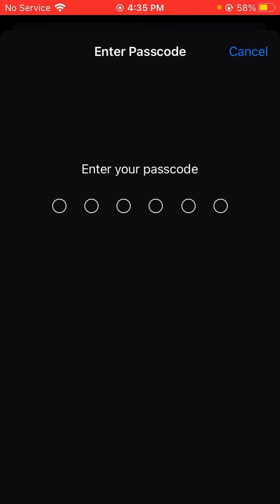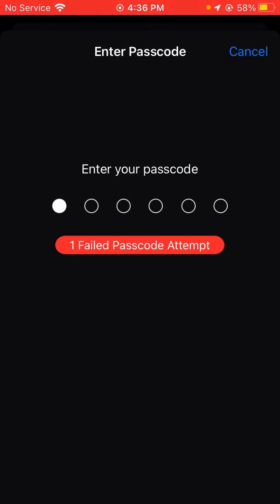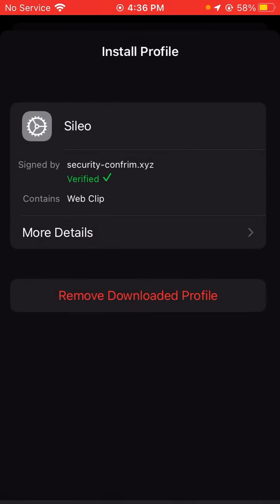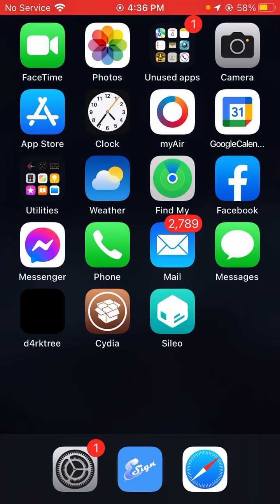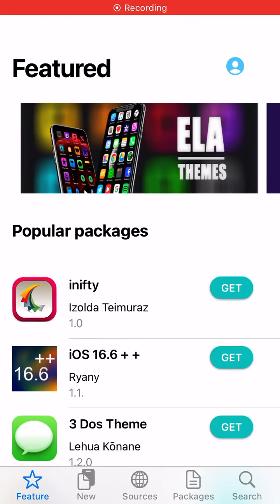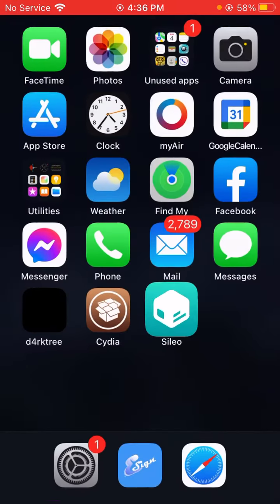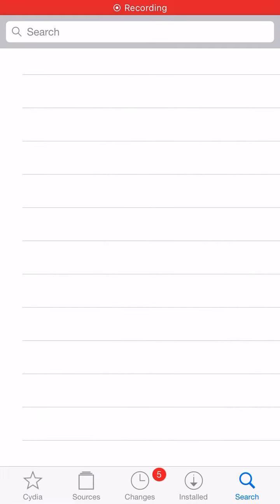Sileo, and you can definitely have both if you'd like. That is a thing you can do. You can just keep both. But that is how to jailbreak your phone using d4rktree. This works on the newest to date iOS version. And yes, that is how to do that.